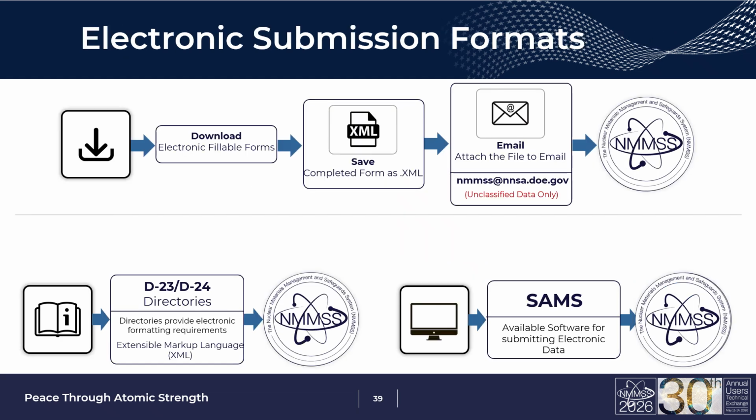Now for a quick discussion regarding the electronic submission formats for the DOE NRC Form 741. Electronic fillable forms can be downloaded and used to save completed forms in XML, which stands for Extensible Markup Language Format. The XML files can then be emailed to the NEMIS mailbox. The D23 and D24 directories are available for use to set up XML reporting on existing reporting software at U.S. facilities. There is also the Safeguards Management software called SAMS that is available for download and can assist in the management and submission of electronic DOE NRC forms.